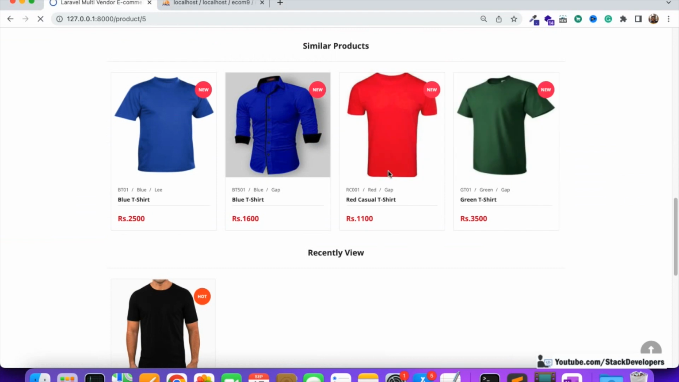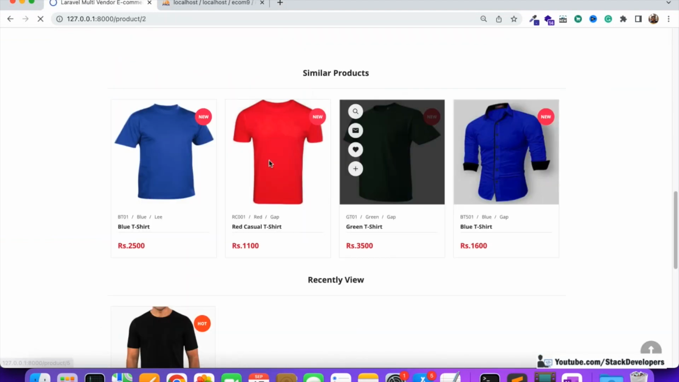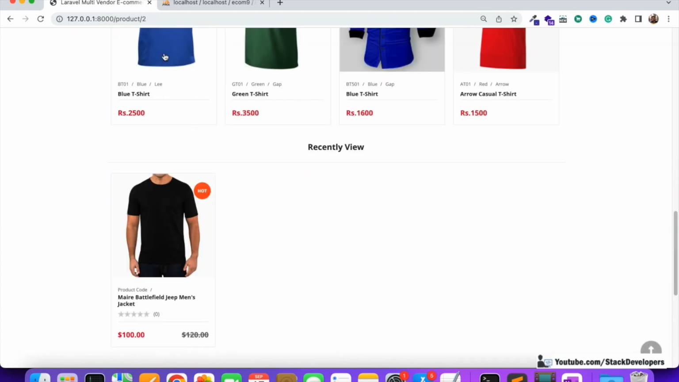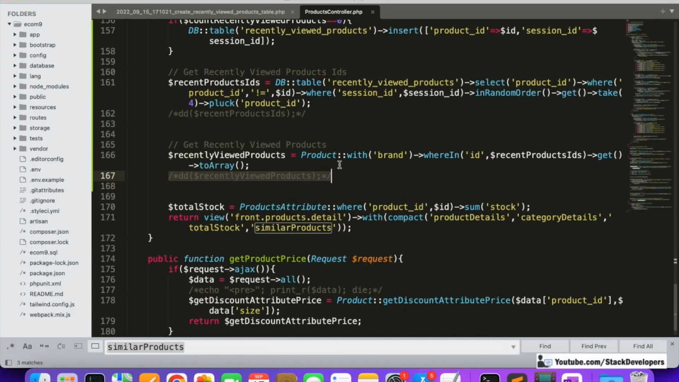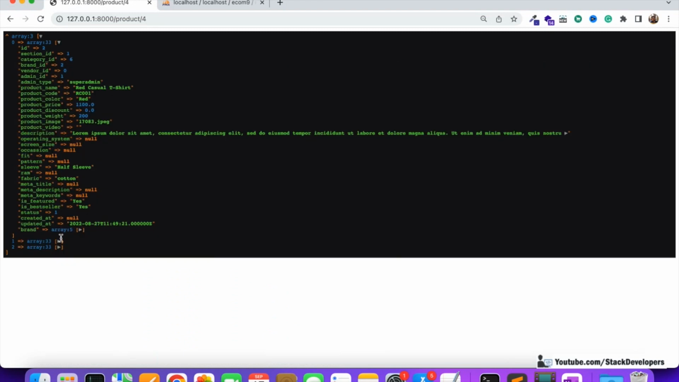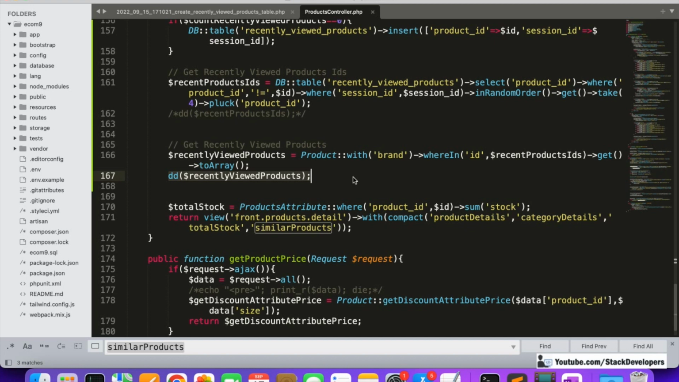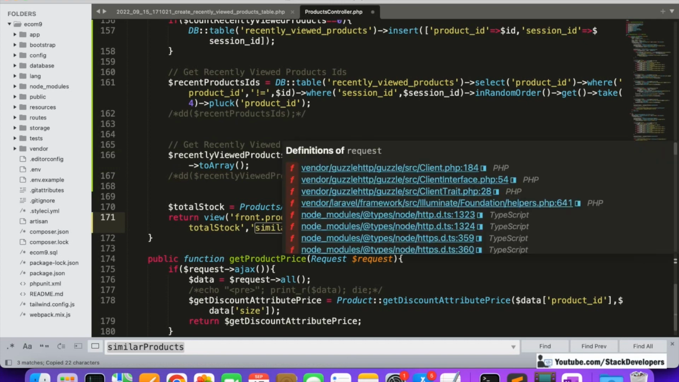When we access this one, then this one, then this one, almost all the products, 3-4 products. Now it must show 3-4 products in recently viewed products here. So see here, 3 products are coming now. Okay, array of 3 products, because we have now seen the 3 products here. So now this recently viewed products, we are going to take it here.